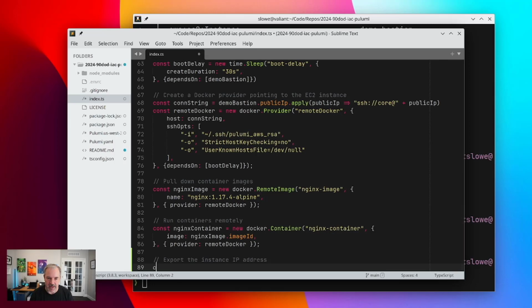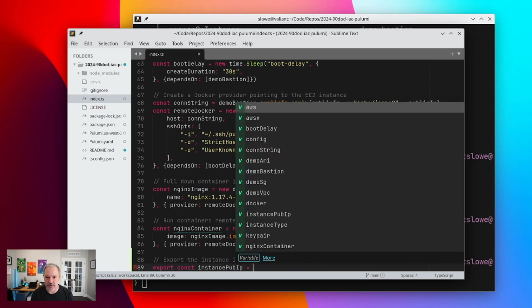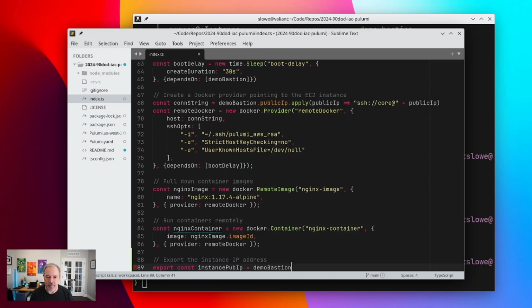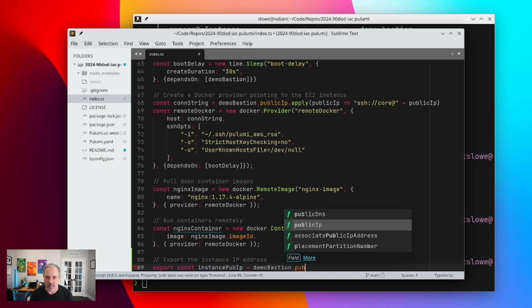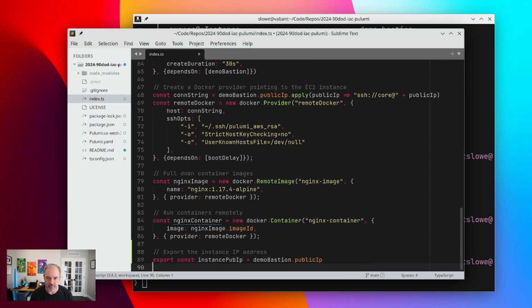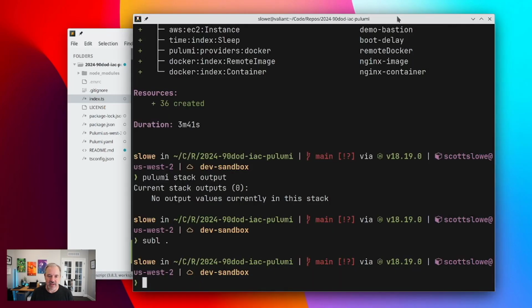And so we will say export const instancePubIP equals demoBastion.publicIP. Okay. And let's see, we'll save that. We're doing some live coding here, so let's see if I got it right. pulumi up.